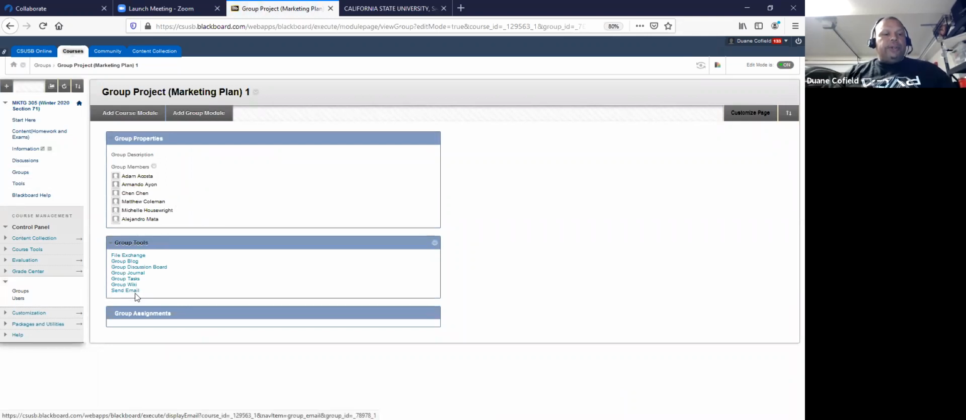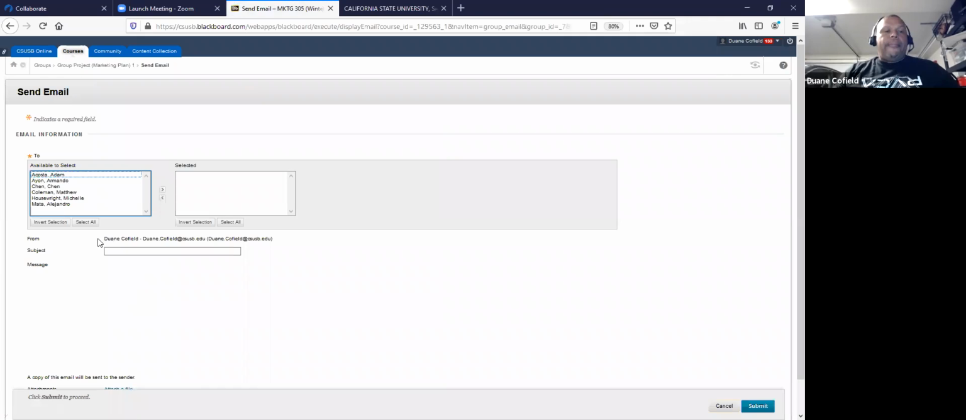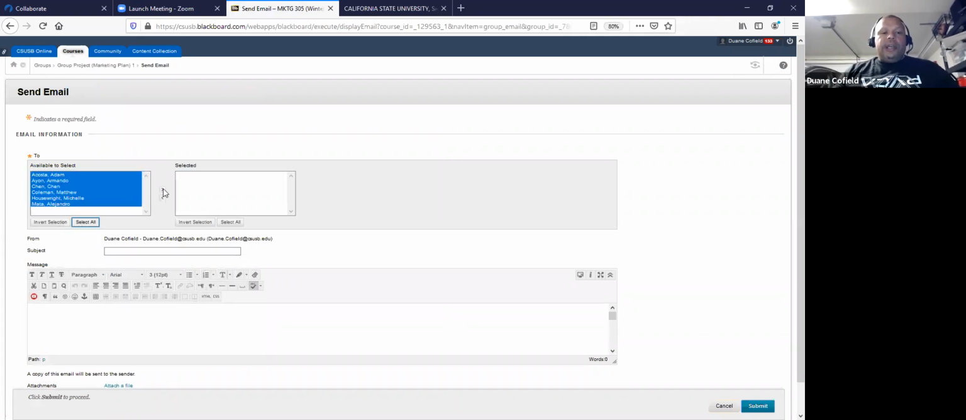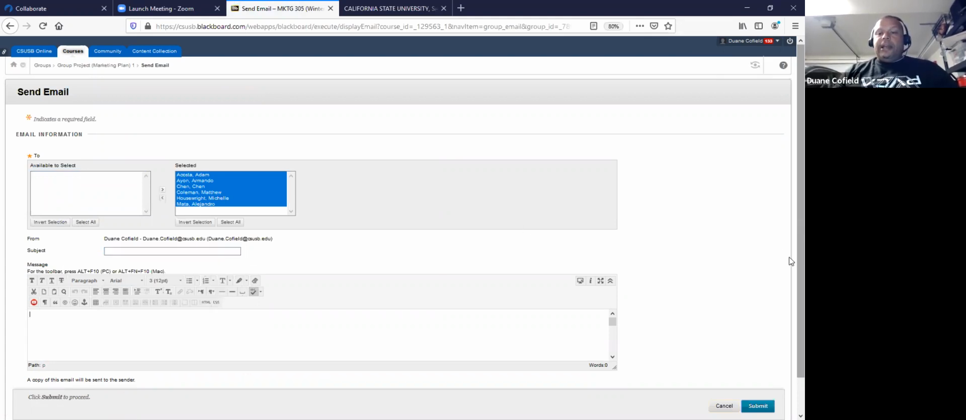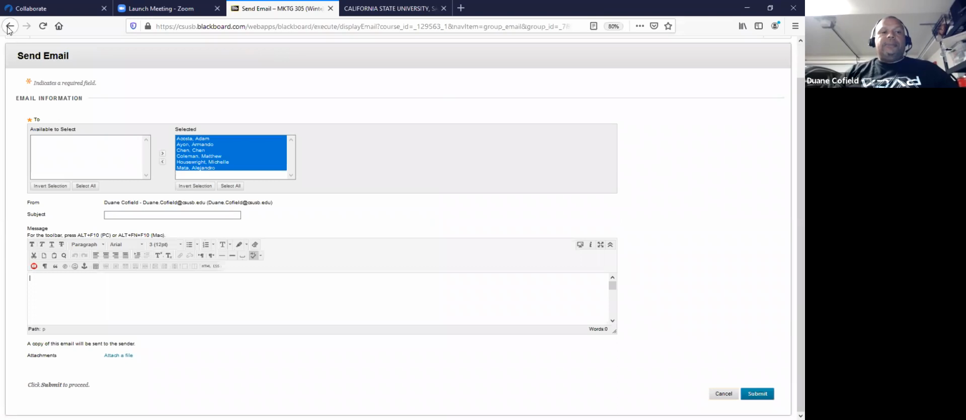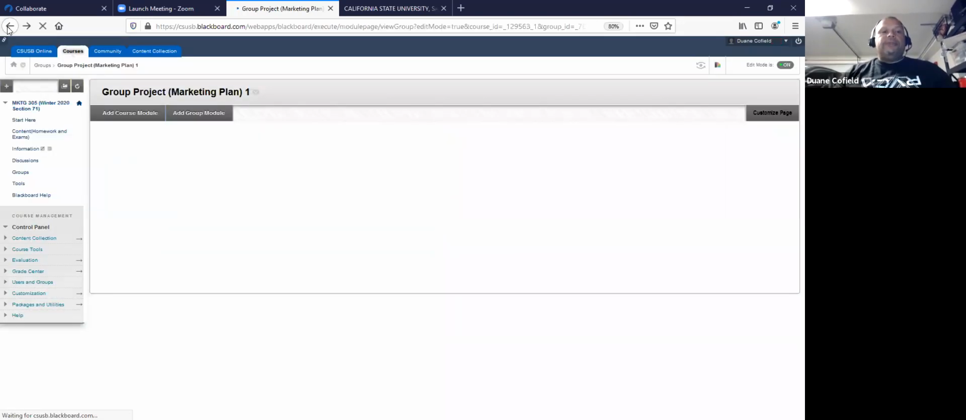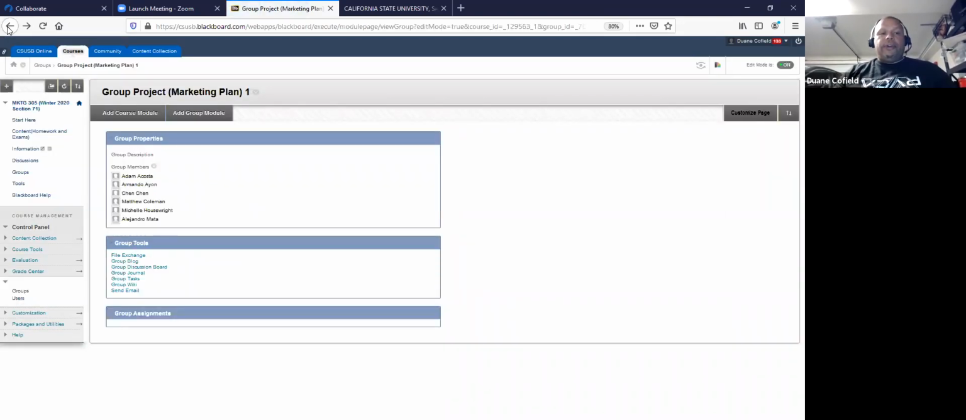You can email your group. You can send a group email. To send a group email, you'll click down here in your group tools. If you need to communicate, somebody needs to initiate the initial conversation, so make sure that somebody does that. You will select all, move them over here, or select whoever you want to send the email to, and you will send it out, right? And they'll receive it. So you can communicate, create external tools if you like, whatever floats your boat.